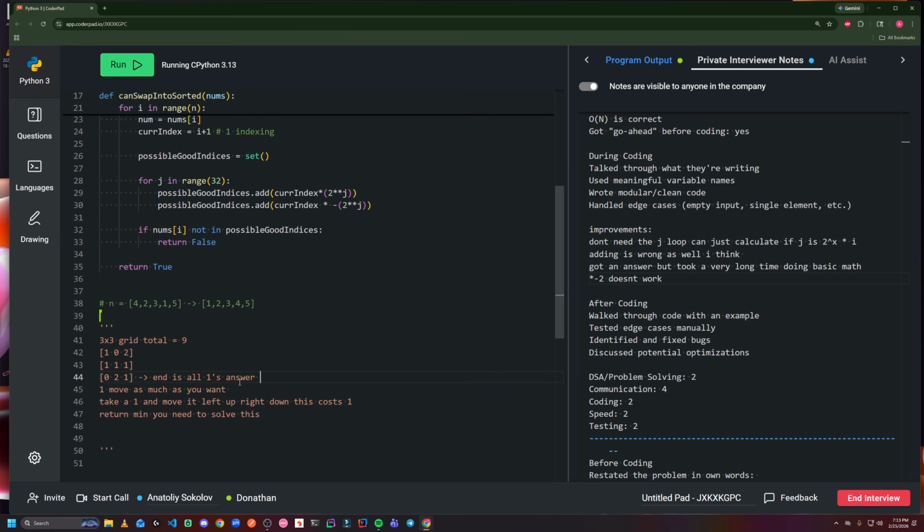Okay, so when you say end is all ones, you mean this last row here? No, so every single cell needs to be a 1 at the end. So you have a 3x3 grid. The entire total of the grid is 9. Yeah. And you need it to be all ones. So like 1, 1, 1, 1, 1, 1, 1, 1, 1. Okay.